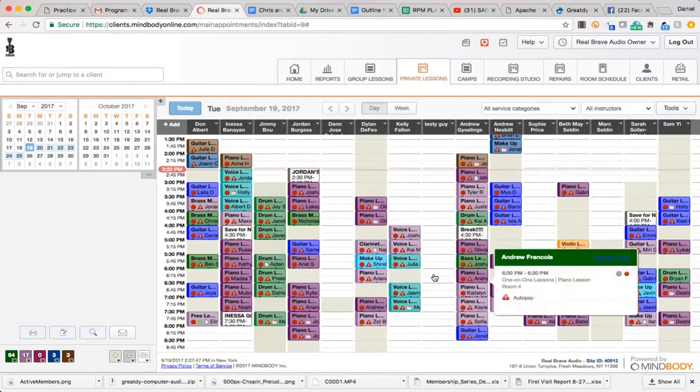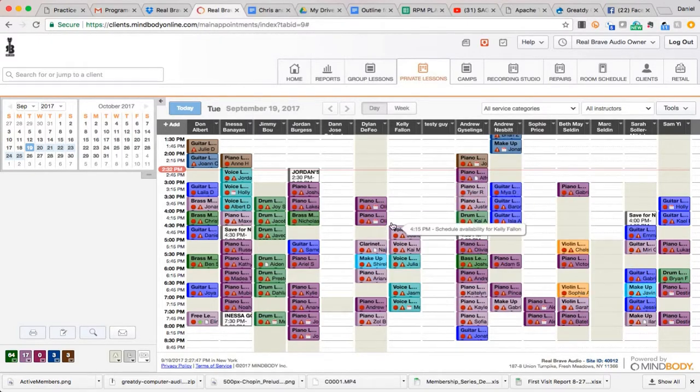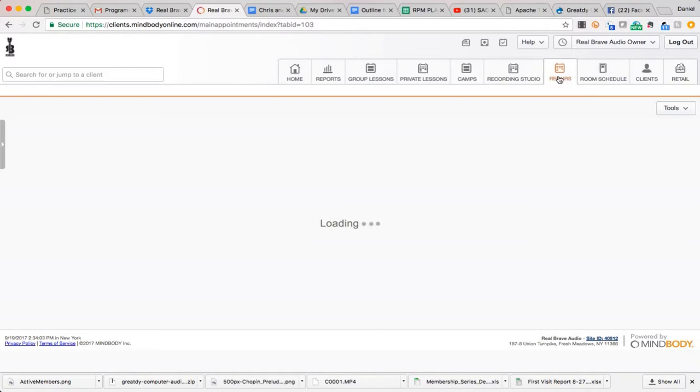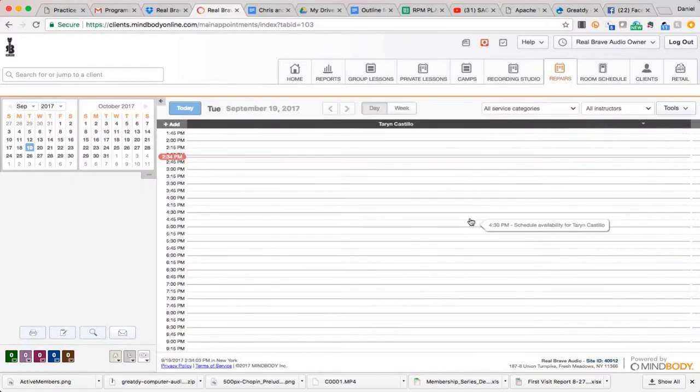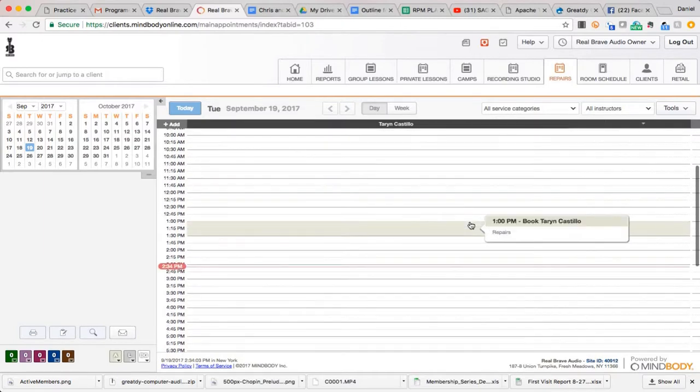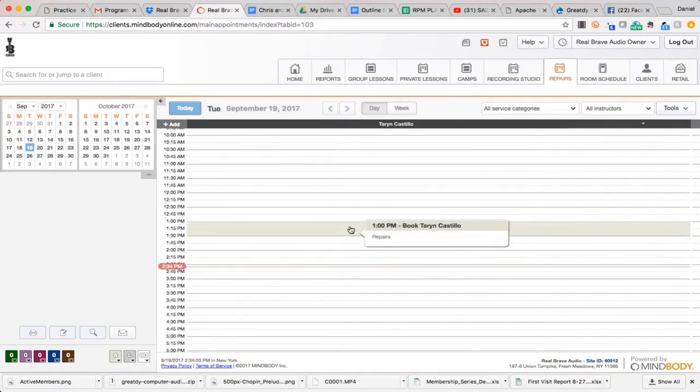All right, so this is the navigation screen in terms of what you're going to see, just plain old information right in front of you. Let's skip camps, let's skip recording studio. We'll go to repairs. This is a function that we use pretty often. This is for booking repairs at the studio. It works just like the booking lessons portion, only this time we're going to book a repair for a technician.